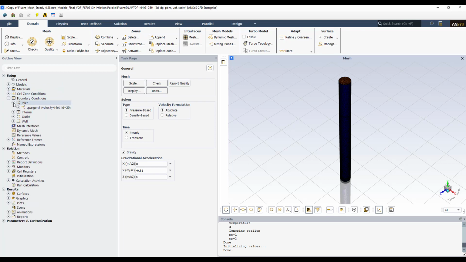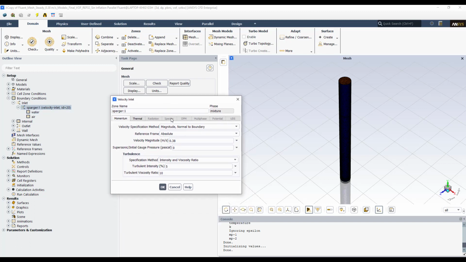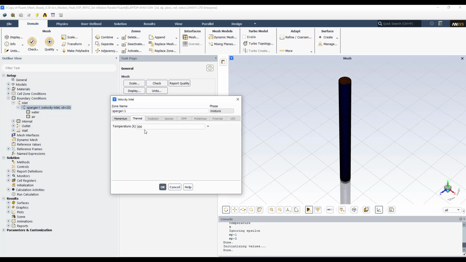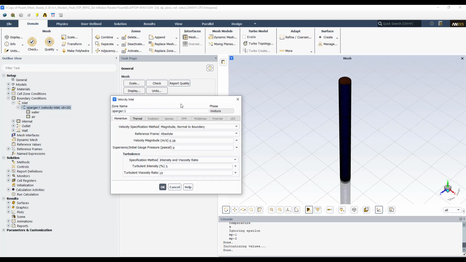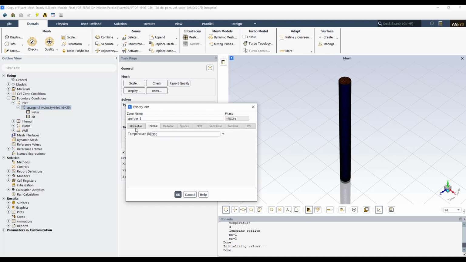Okay, then you see the inlet. The inlet for me is going to be the sparger, that is the one injecting the air. Then I double click the sparger. As you can see, it's a velocity inlet boundary condition. In this case, this is a velocity of 0.38 meters per second. It is entering at 300 kelvins, but I'm not modeling the heat transfer processes in this case. Then I just left this value by default.